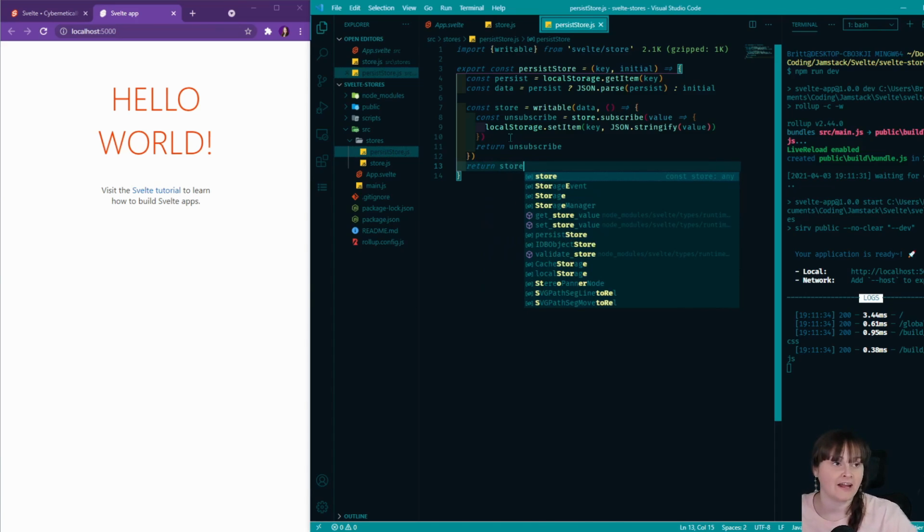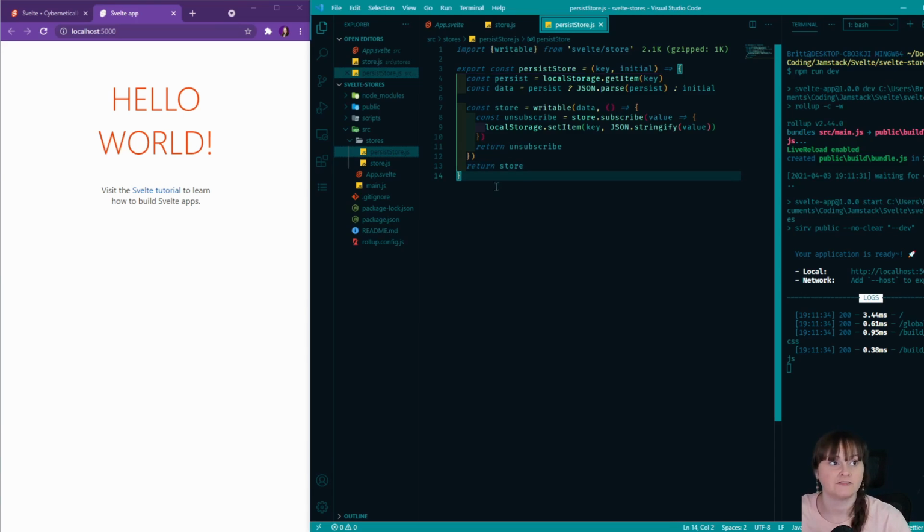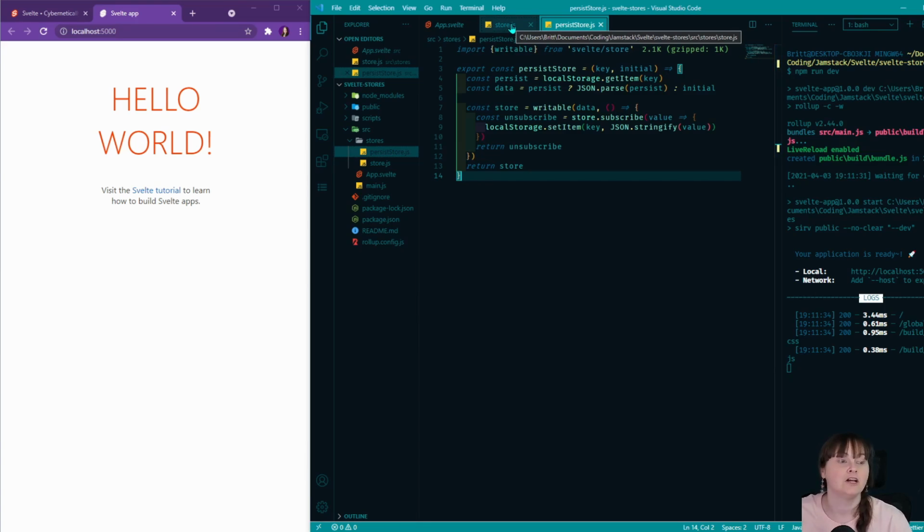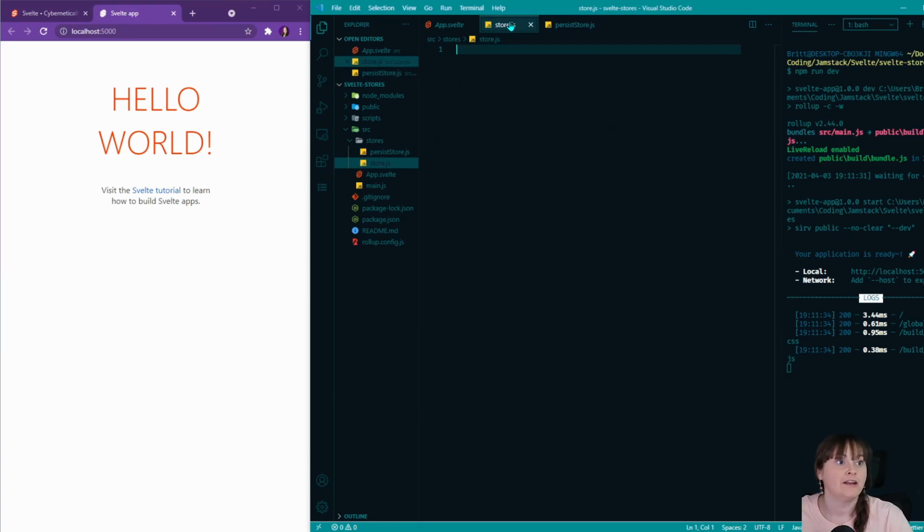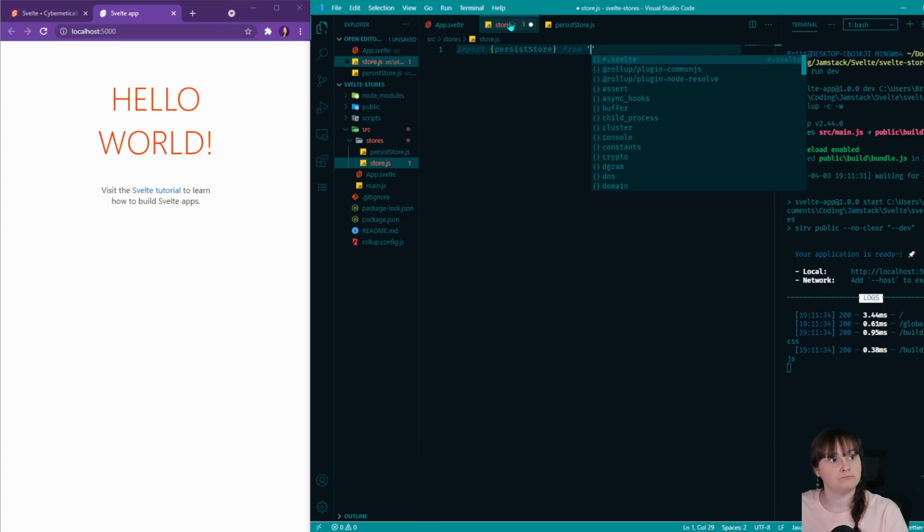And that is it. That is all that we basically need to persist a store inside of Svelte. That's all the code. 14 lines of JavaScript, and we have persisted a store. Now all we just need to do is to create a store to persist. So inside of store.js, I'm going to import our function that we just exported from persist store. So we're going to get persist store from, I need to path that, persist store.